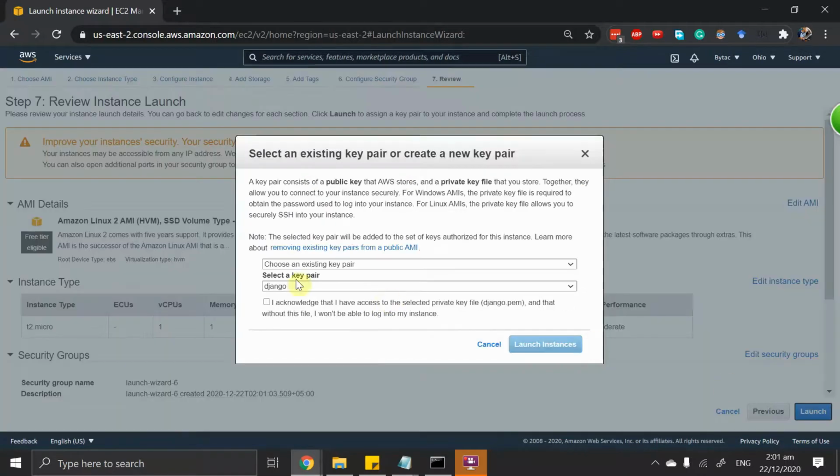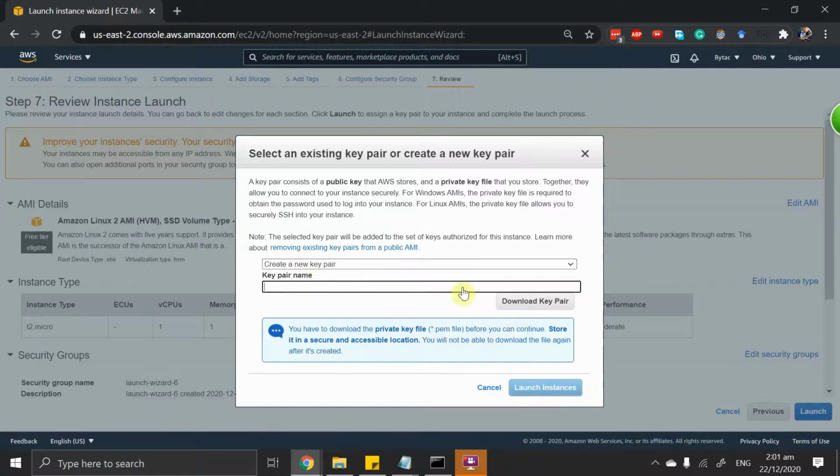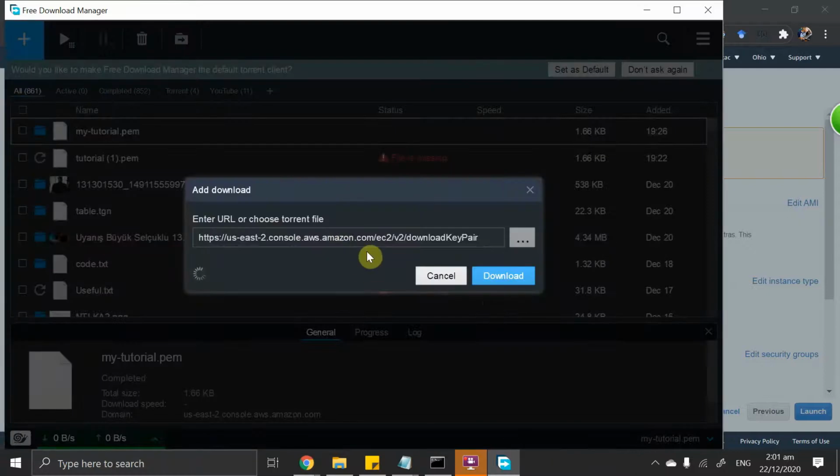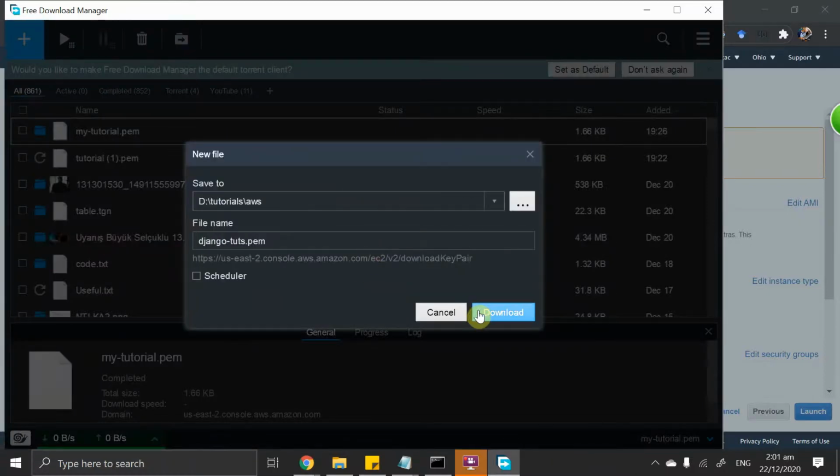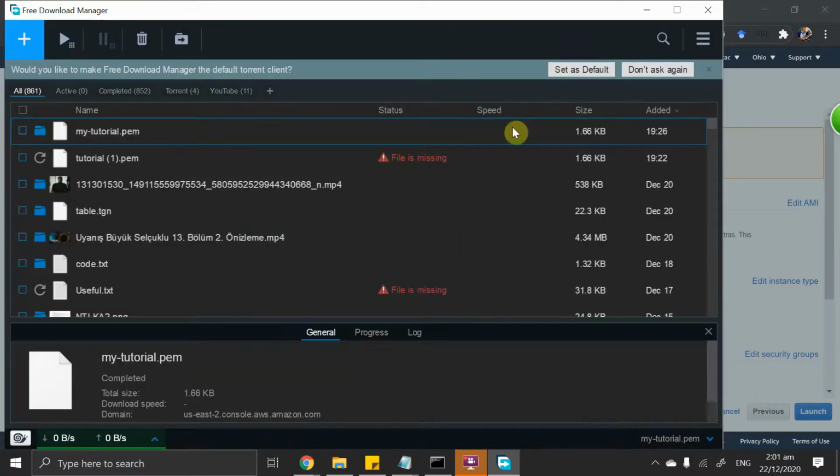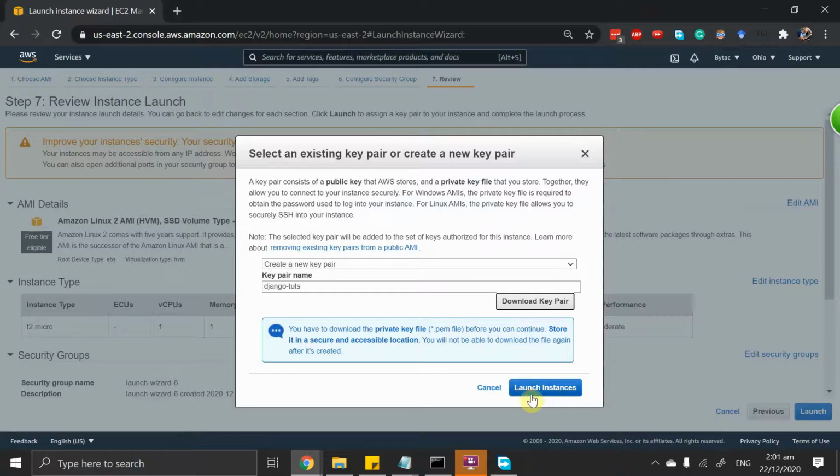Then press on launch, and now we have to download our key pair. I will create a new key pair here, and I will name it tutorial, Django tutorial or Django. Let's just download it and launch the instance.